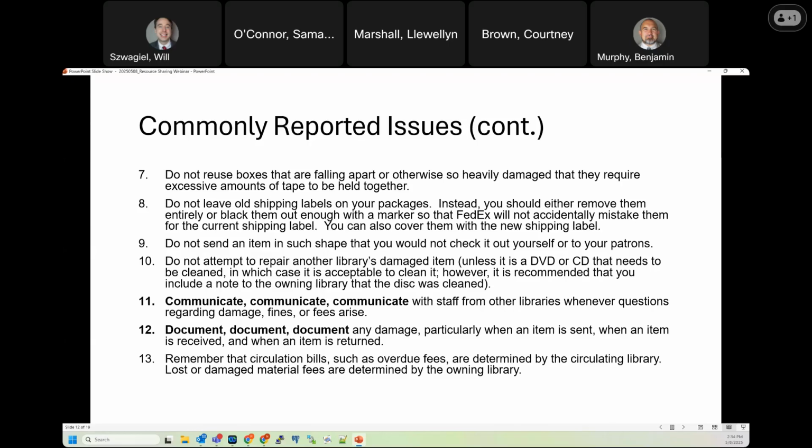Do not leave old shipping labels on your packages. Ideally, you would either remove them entirely or cover them up. If that's not an option, use a black marker to black them out as much as possible so that FedEx will not accidentally mistake them for the current shipping label.